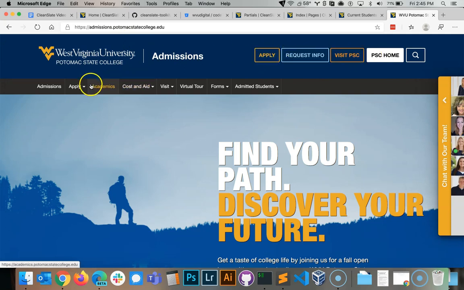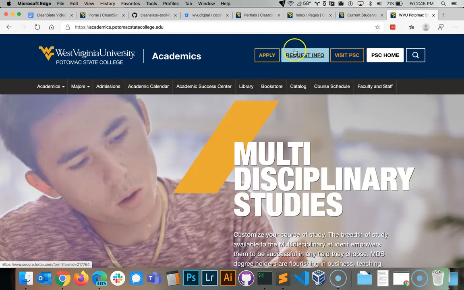This is an entirely different site, and these buttons still exist here. So maybe we want to modularize these links into one partial. That way, if they change the request info link, which does happen, or they change the visit PSC link, which definitely does happen, we can put that code in one partial and update it in one spot. And as long as it's referenced as a shared partial, it will update across all the places that we use it. So let's look at that here.